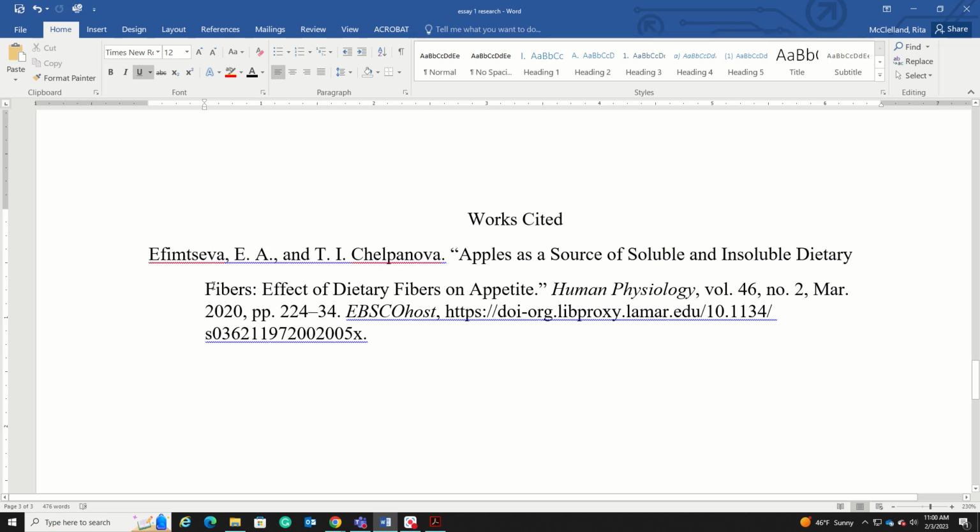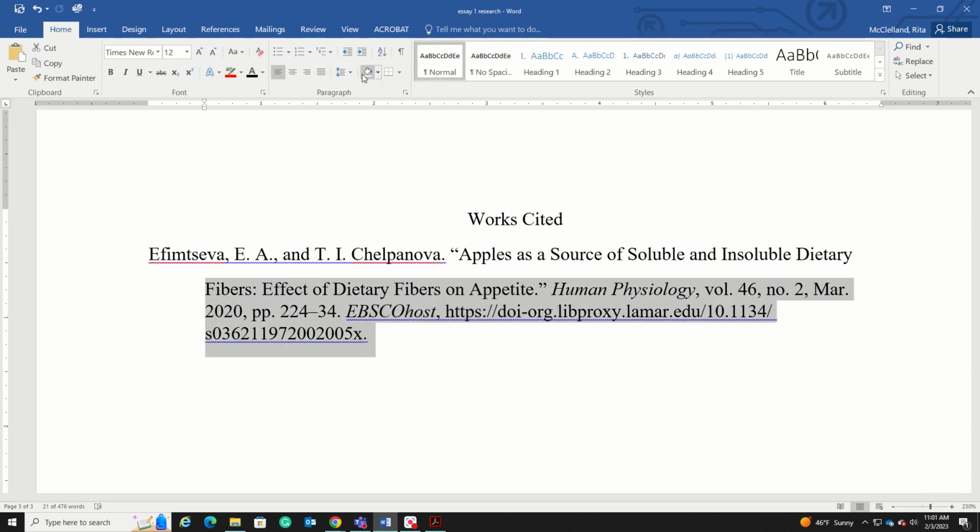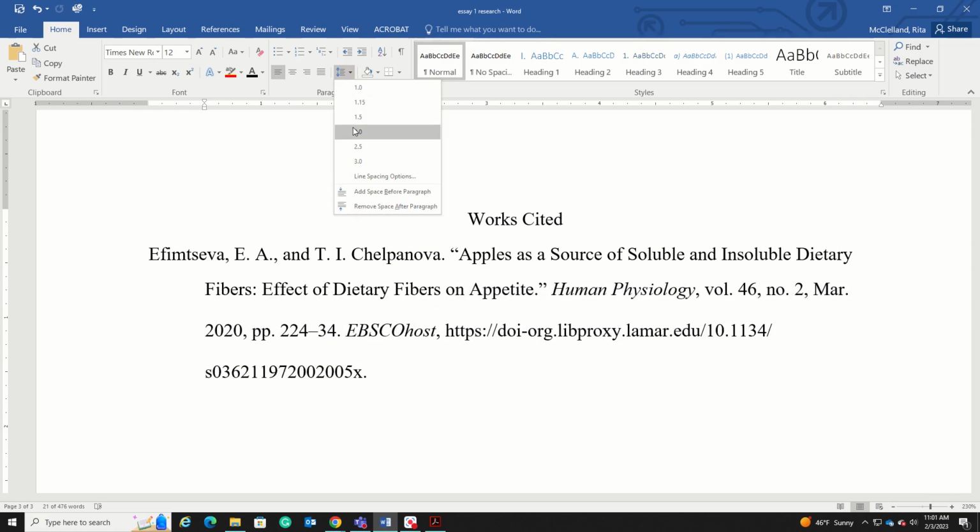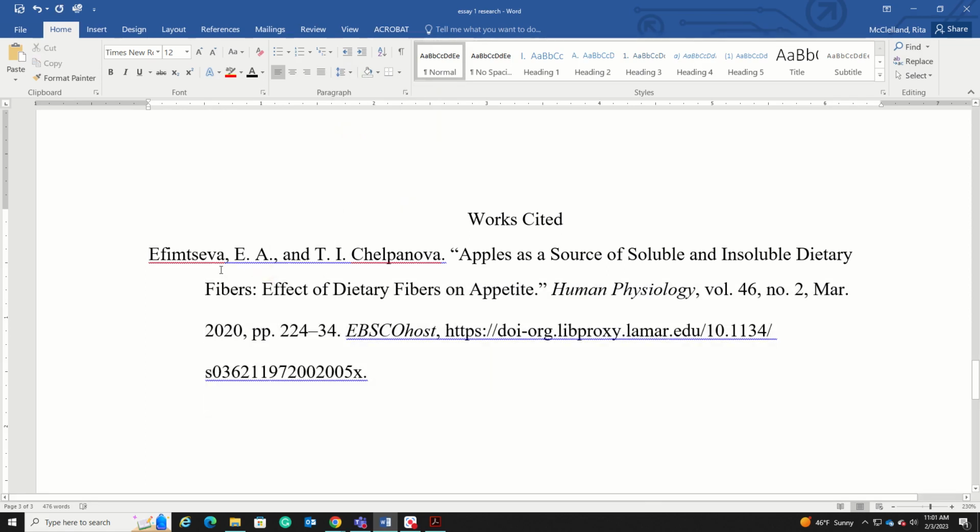See how this line and this line already have a space between them? They're already double spaced. You don't want to double space anything in an essay. So I'm actually going to just highlight the part that is not double spaced and double space it. And now see that this has the same space between it that this does.